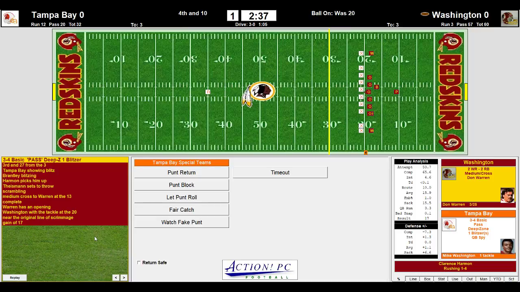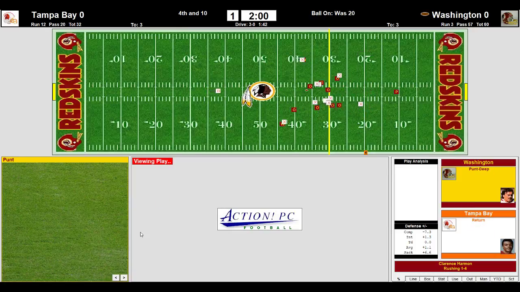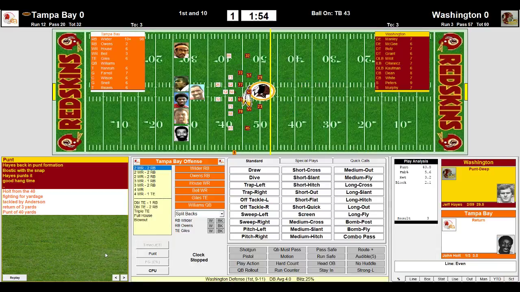It's 4th and 10, and the Redskins sent out their punt squad. Tampa Bay to put the punt return on. Here's the punt. Holt from the 40 only picks up 3 yards. Tackled by Anderson. So once again, the Tampa Bay defense holds. It'll be 1st and 10 on the Tampa Bay 43. They need to capitalize on this. They've had 2 turnovers. They played good defense. And no scores. Capece missed a chip shot field goal.